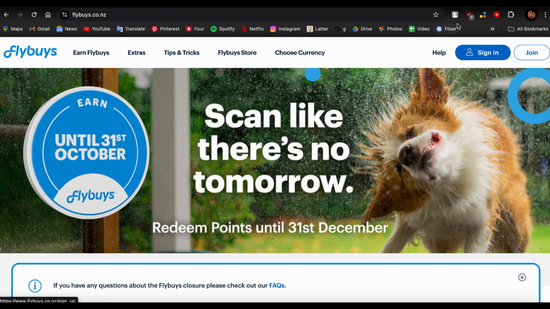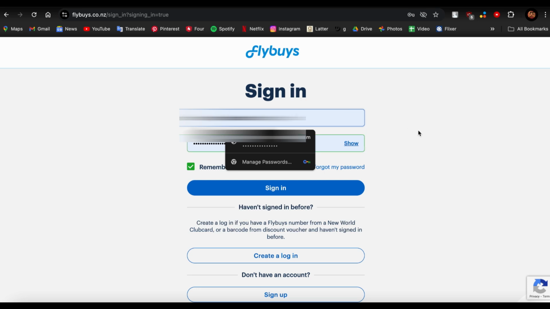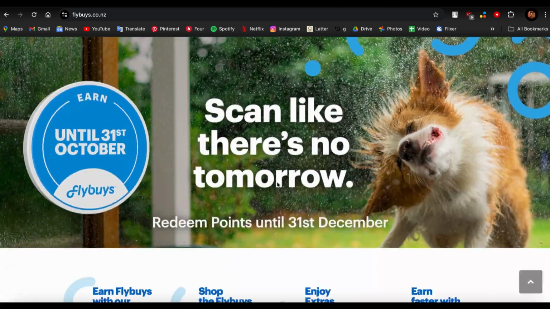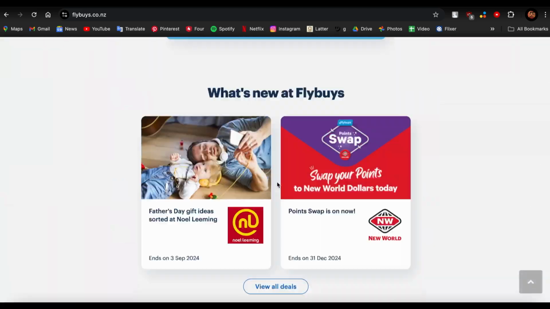And after that, you can see these options over here that have help, sign in and join. We need to tap on sign in. And after that, if you already have an account and you saved it in your Google account, then it will automatically display your email and password, and all you have to do is just tap on sign in. So guys, as you can see, you've signed in, and that's how you sign in to your Flybuys account.